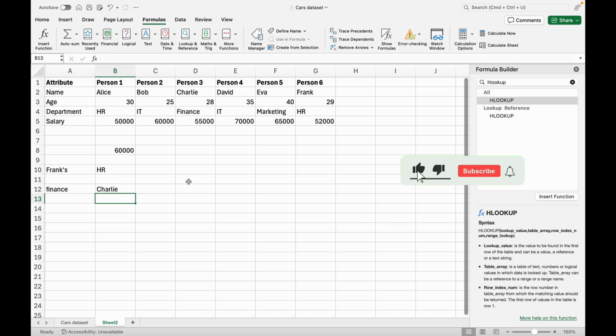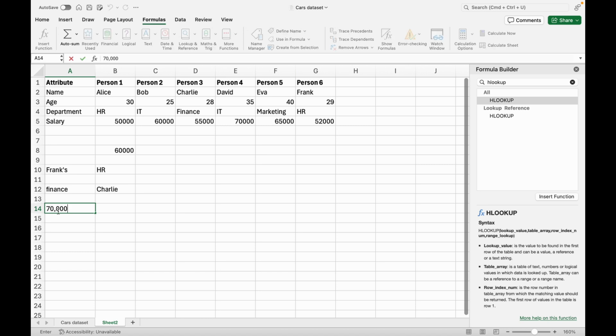Let's do one last example. So let's say we've been hearing rumors. There's this guy who has a salary of 70,000. He's the highest paid employee in this company. Let's try to find out who that person is. So we are trying to get the name of that person. So let's come to this cell, type 70,000, question mark. Who is the face behind this 70,000?